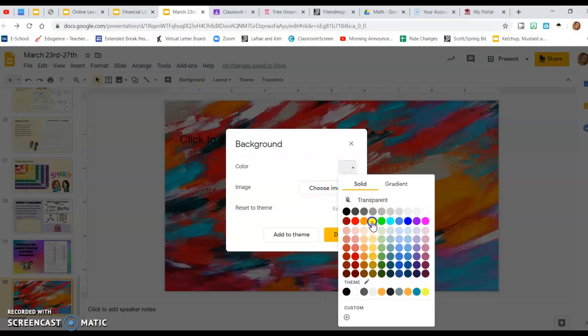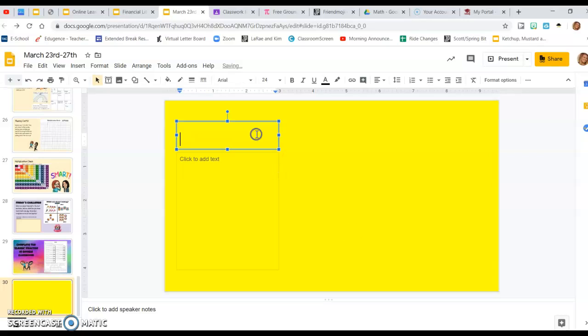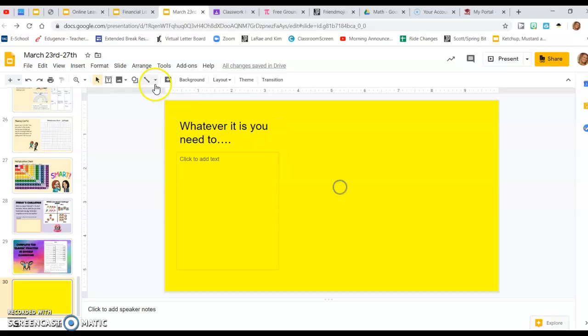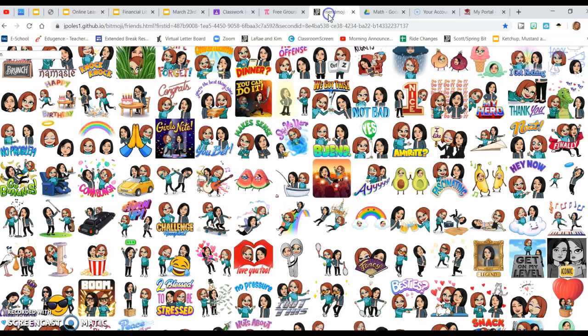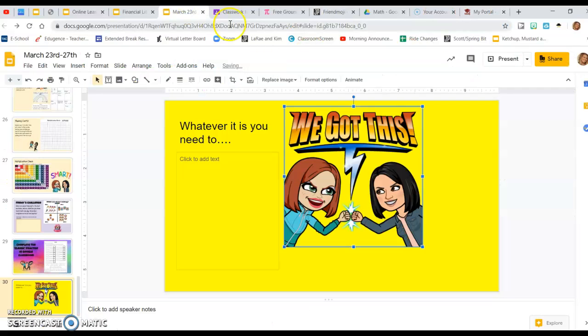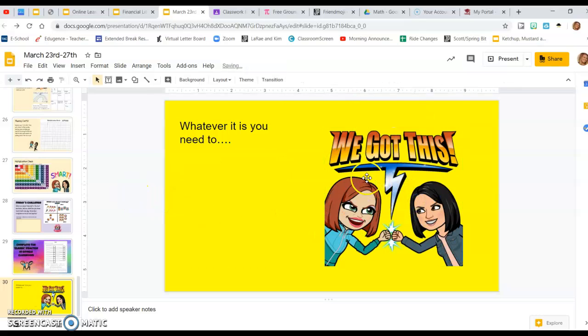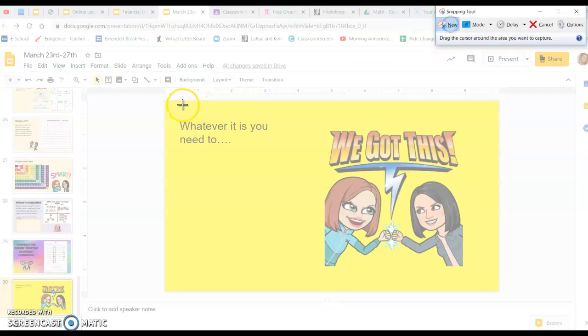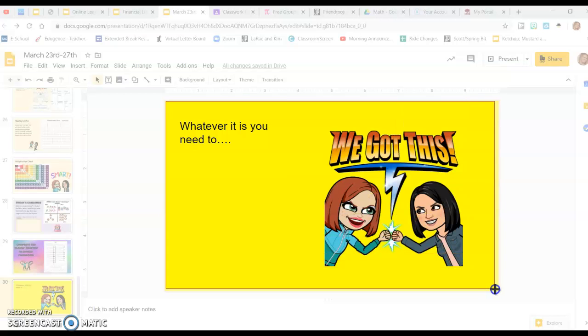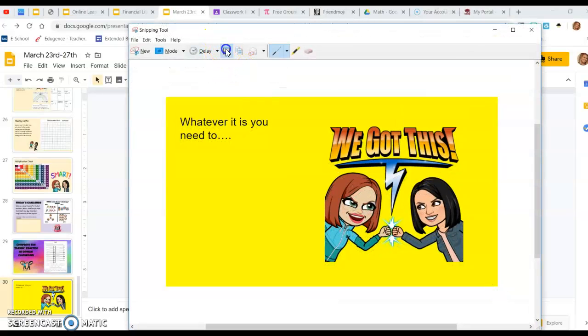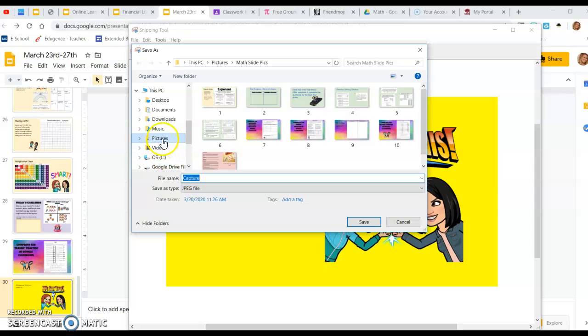You make a clear background. You can type whatever it is you need to, right there. Whatever images you want to put in. We want our image here. So if this is what you want, you can snip the slide, and then you're going to save it.